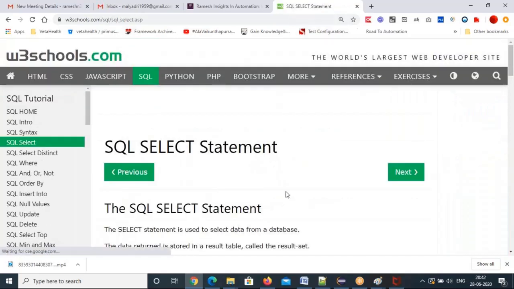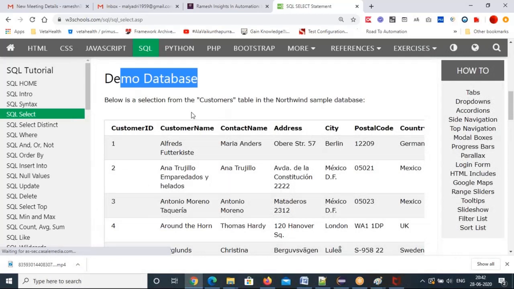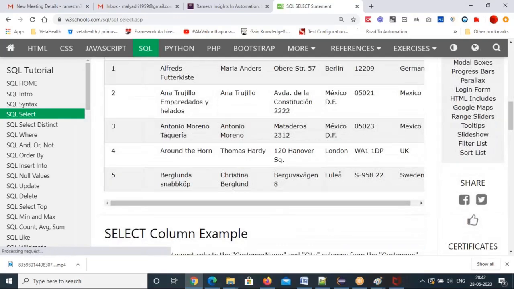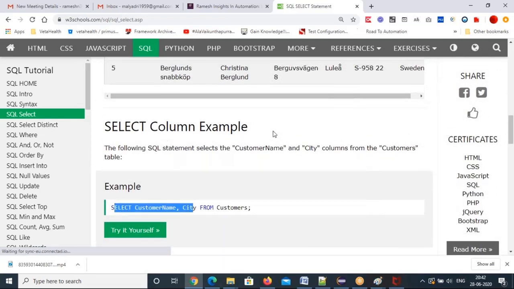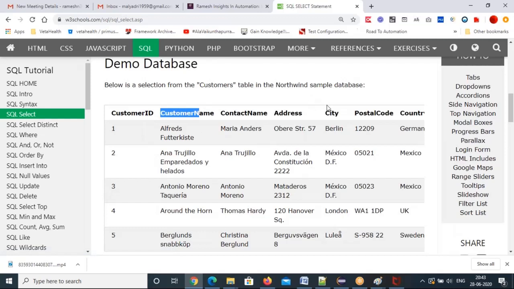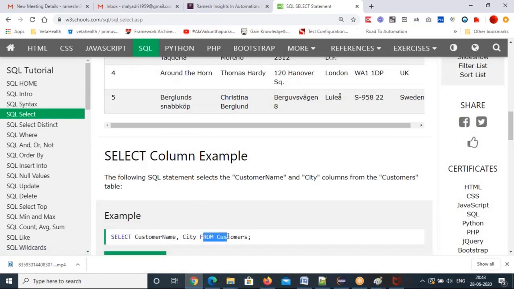Let's go here. You have a runner also. This is the demo database, and the table name is customers. To select a column, you do select customer name and city. See, you are filtering. You are getting only customer name and city, so you are accessing only the customer name and the city of that customer. You are getting customer name, city from customers.